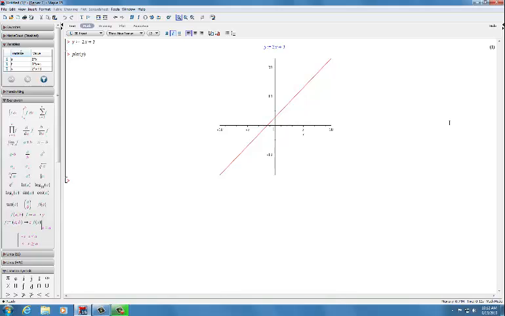If boundaries are wanted, they can be specified. Here I have specified that the values for x are between 0 and 5. The x-axis is now limited to 0 and 5.